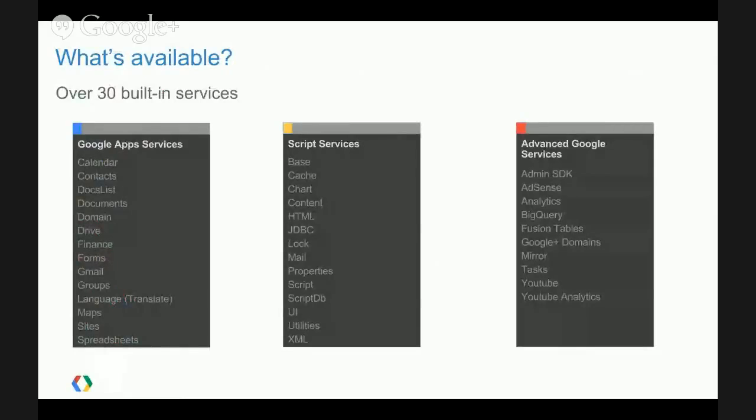Now, the most important part may be the APIs that we provide, because without these APIs, you really can't do much with scripting. So we have three major sets of APIs that we provide. The first one is Google Apps Services. Like I said, Apps Script is a big part of Google Apps. And for that, we have created extensive ways for developers to interface with all of the services that we provide in Google Apps. So you can see here that this list includes Calendar, Contacts, Docs, and Drive.